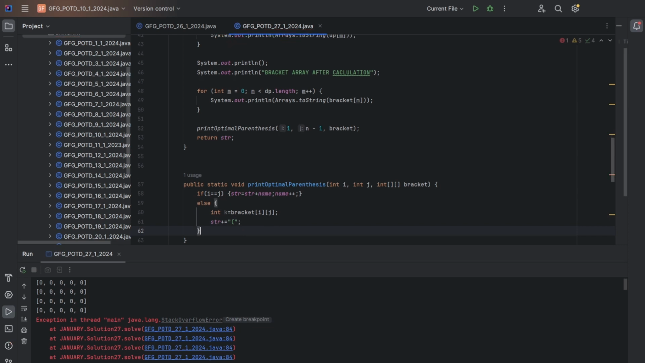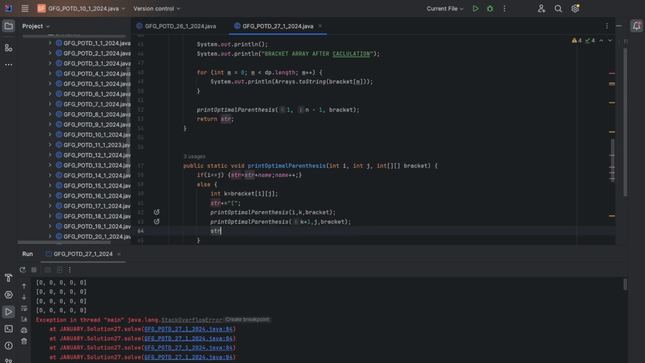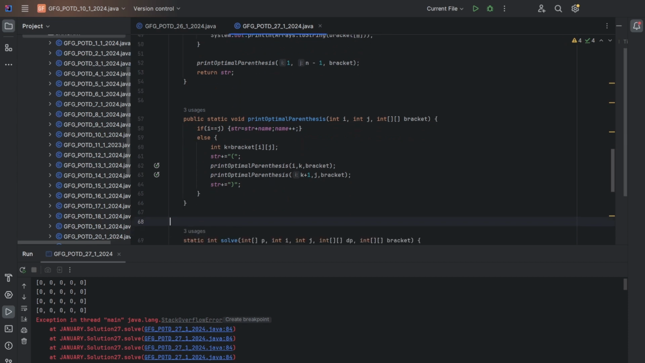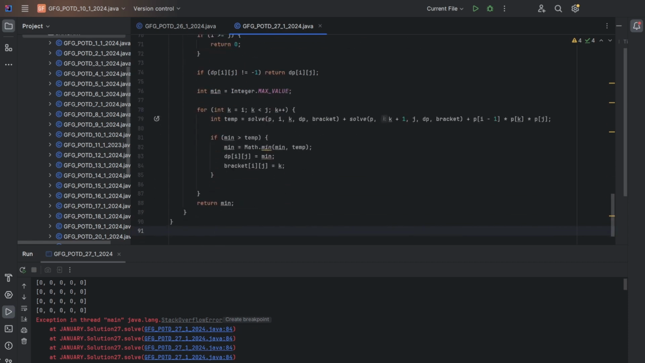Okay. And then after this, print optimal parenthesis. We will pass i, k and then the bracket matrix, and we will do the same, but now we have to place a closing bracket, so k plus 1, j and bracket, then str plus equal to closing bracket. Okay, so this will completely solve the part, and also here it should start from i. So this is a complete function. Let's test it.